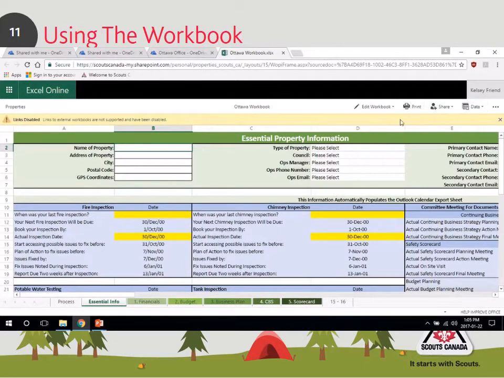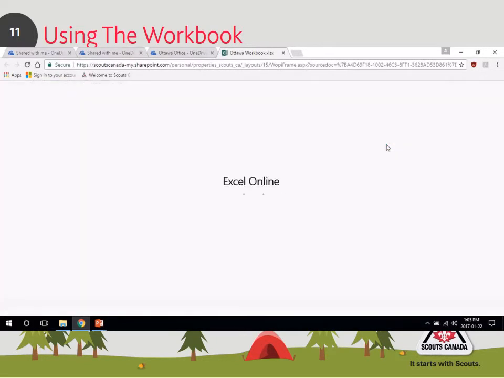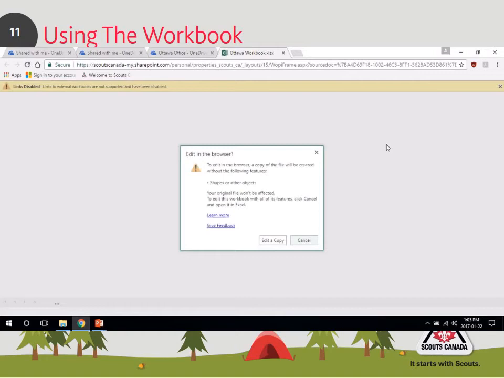So we are going to edit the workbook. At the top right hand corner, you're going to left click on Edit Workbook. And then you're going to go down and left click on Edit in Browser. The first pop-up menu tells you shapes and other objects don't work. This is fine. We have taken out all shapes. So we're going to left click on Edit a Copy at the bottom.